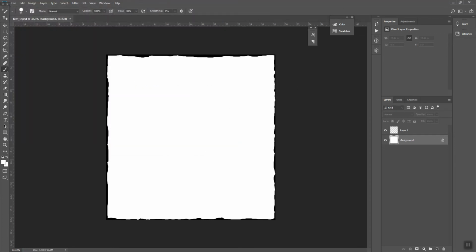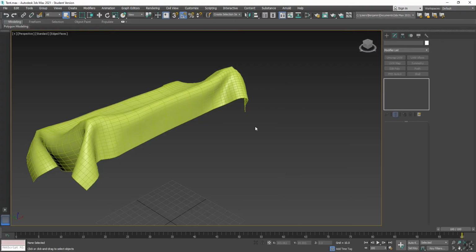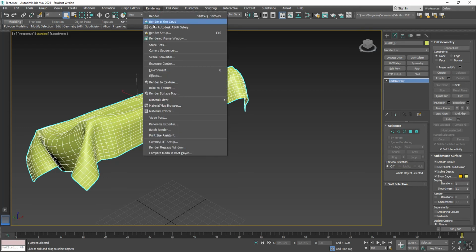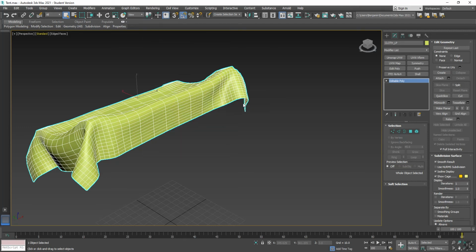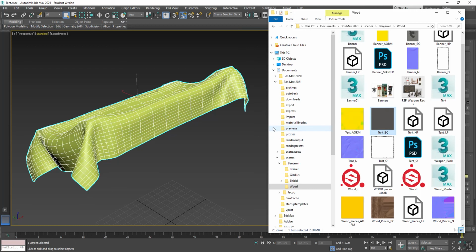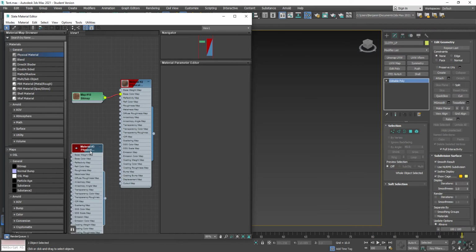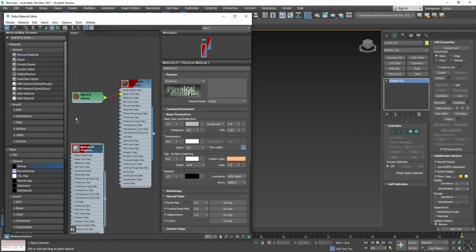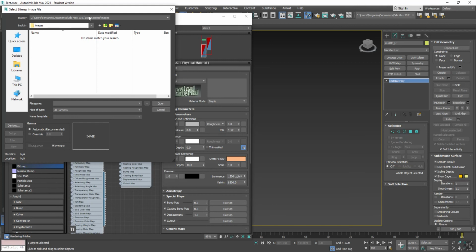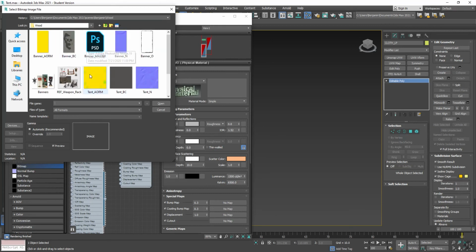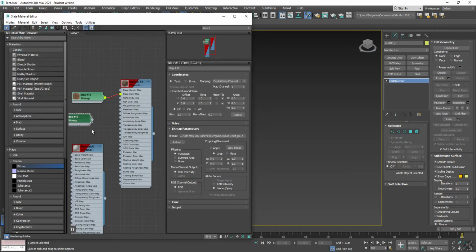All right. So now when I come back to 3ds Max, here's my cloth. If I open my material editor, rendering, material editor, slate material editor, once that opens, I can bring in a new physical material. If I drag in the bitmap, I can go to my location where my wood is, which if you're working on the same machine, you should have a series of folders kind of going always back to the same sort of location. You could pick them up there.